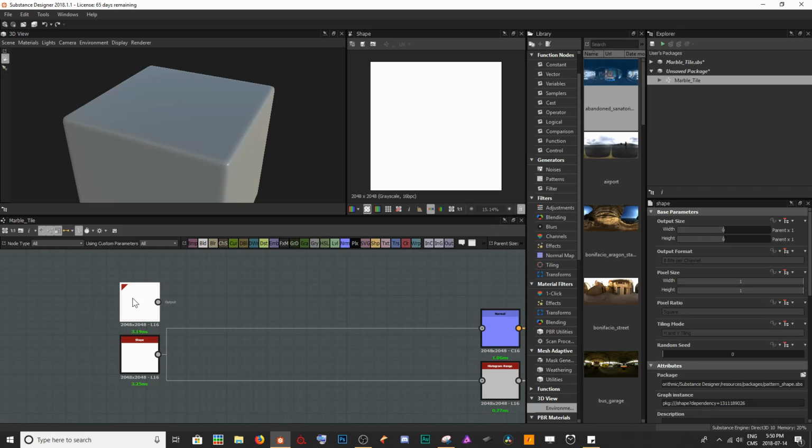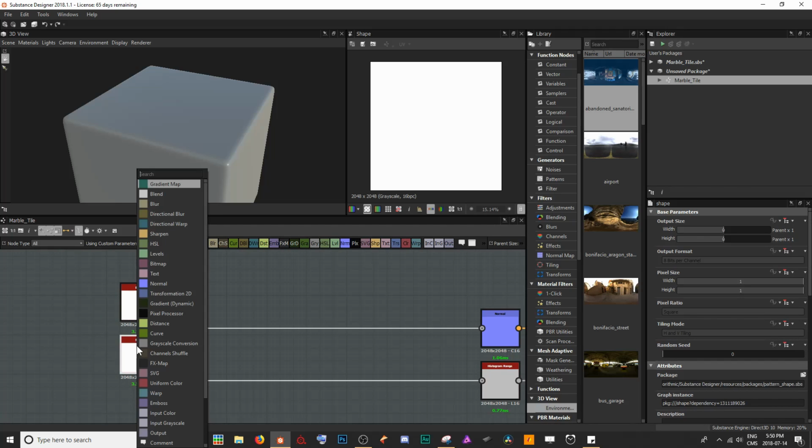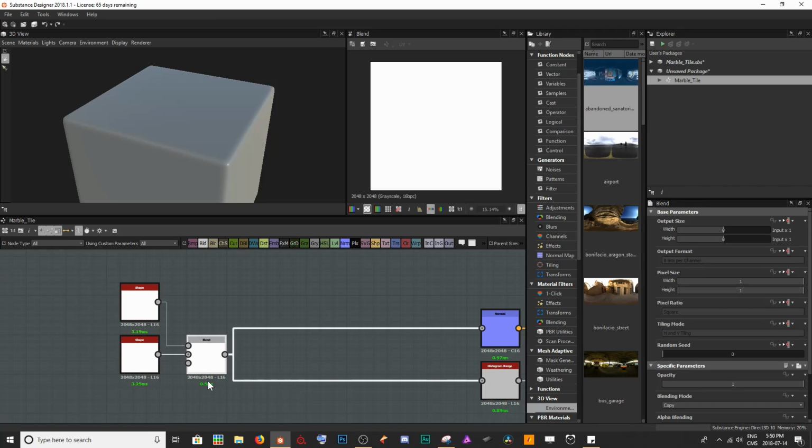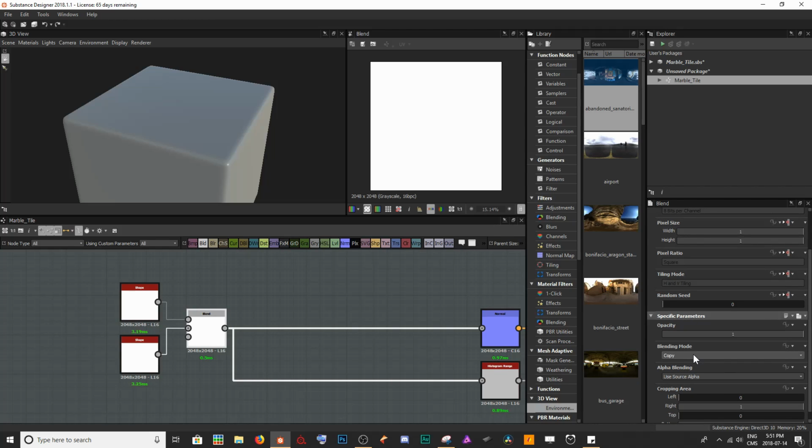What I'm going to do is blend these two shapes together because we're going to use one to cut away at the bottom. You'll see what I do here in a second. So we plug them in over top, and with our blend selected, I want to come over to our blending mode here, and I'm going to go down to subtract.